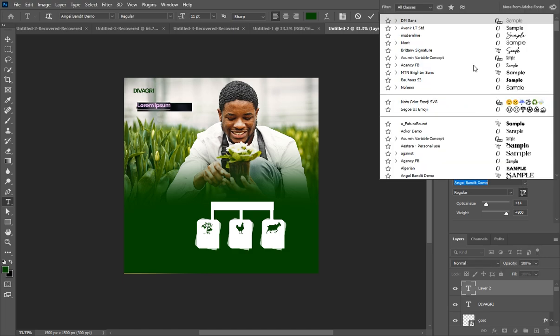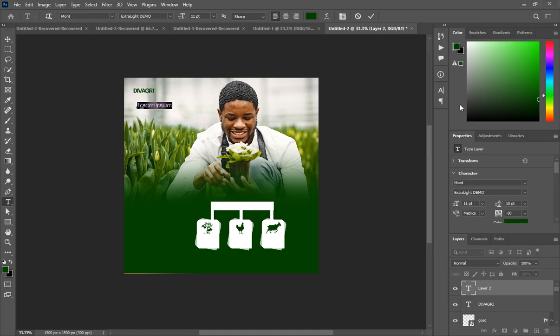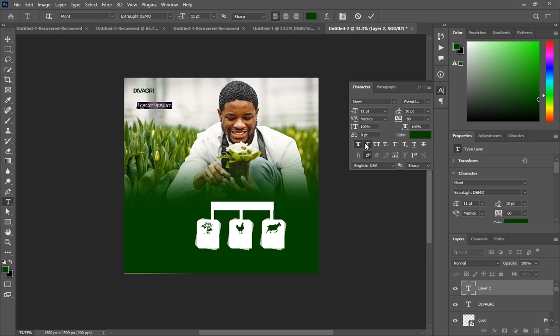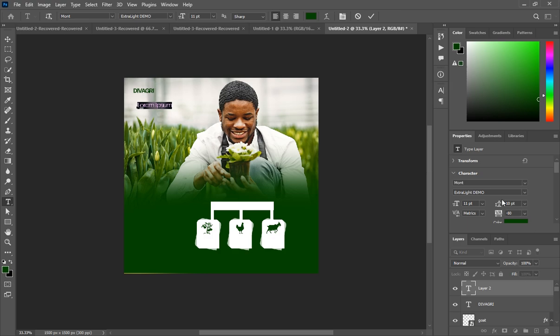Montserrat. So if you don't have it, you can download it and then install it on your PC. Then what you have to do is close the Photoshop software, then you open it again. You will see it in the font. All right, so we are using this font. So just type agribusiness.